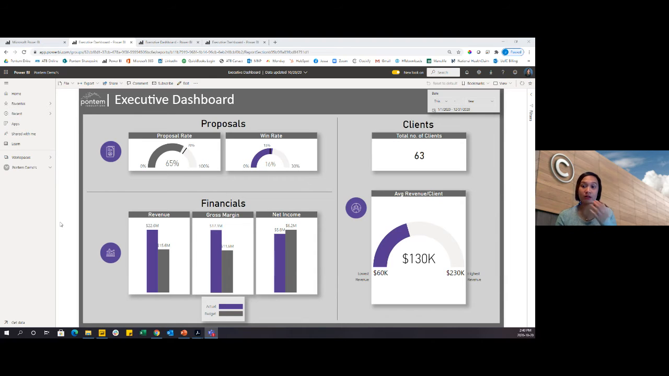As you can see, this company bids on a lot of different projects, so they care about proposal rate and win rates. You're seeing that dial with a target there, like I alluded to before. You're seeing actual versus budget on revenue, gross margin, and net income. On the right-hand side, the total number of clients and the average revenue per client. On the top right-hand corner, you're also seeing a drop-down for time. You can look at this year, this month, this week, this day, and you can filter this and customize it however you want.